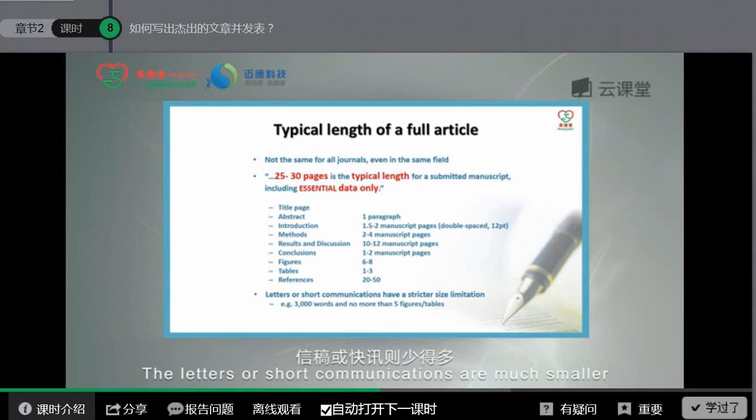The letters or short communications are much smaller and will usually be around 3,000 words or less with 5 figures or less.